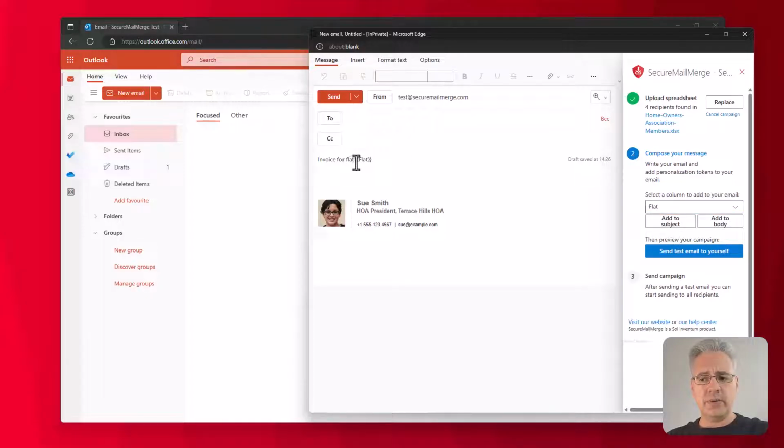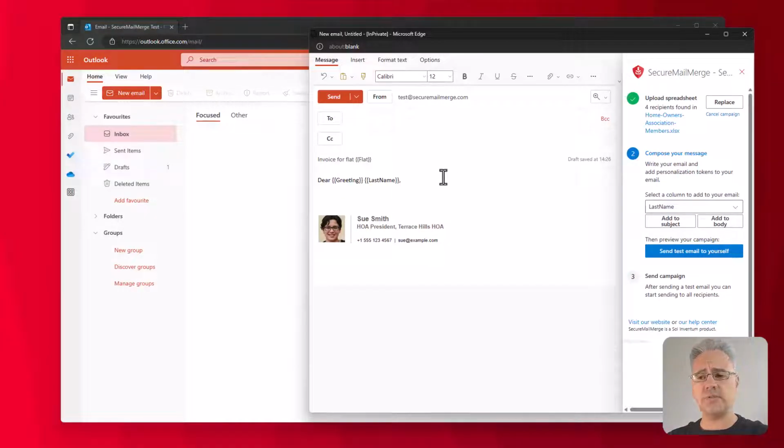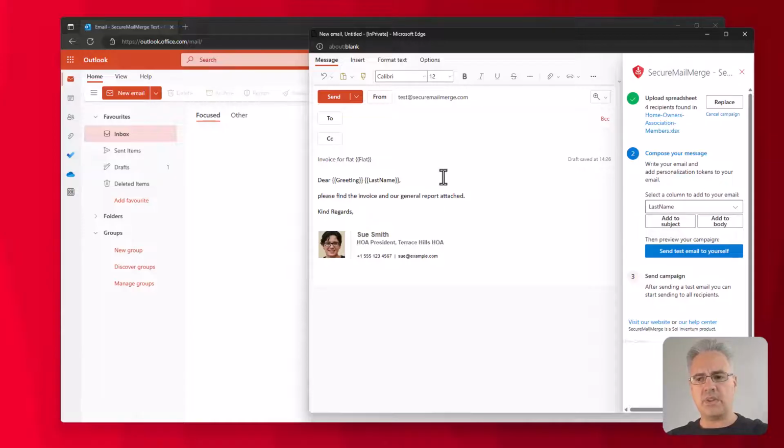Now you can see the format is two curly braces, the column name. So if you want to, instead of using the dropdown, if you're faster or more comfortable, you can also just write curly braces. I'll do the greeting here. Or just continue to use the dropdown for any fields that you'd like to add. And then you go ahead and just finish your email. I'm just going to write, please find the invoice and our general report attached. Kind regards.